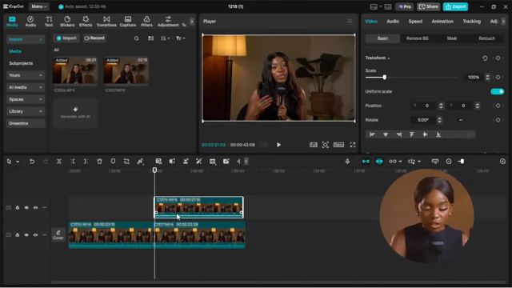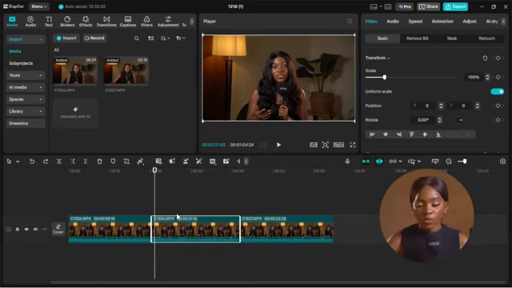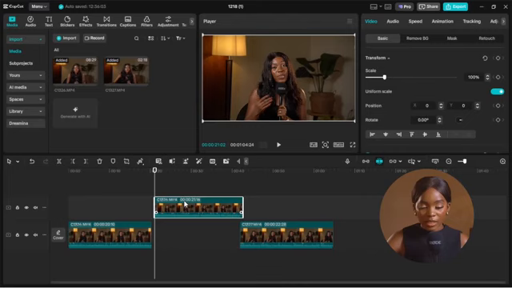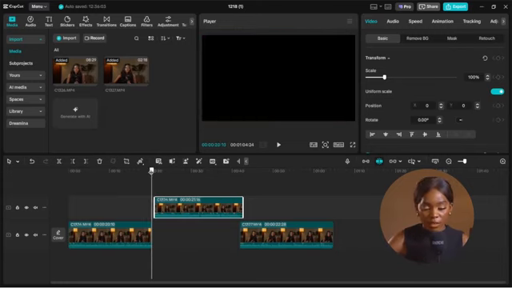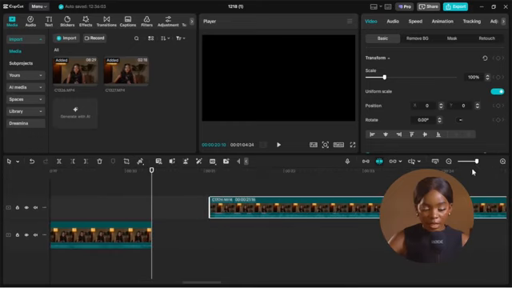But if you're going to do J-cuts and L-cuts, you don't need that. So what you want to do is first of all come here and turn off the main track magnet. Once you turn it off and I move this, you can see that it no longer magnets to the first clip, right? So you want to do this first. Then the next thing you're going to do is to actually overlap the videos on top of each other. So let me show you how to do that. The first thing is obviously to zoom in so you see your timeline clearly.